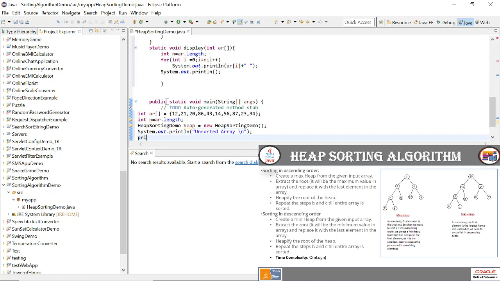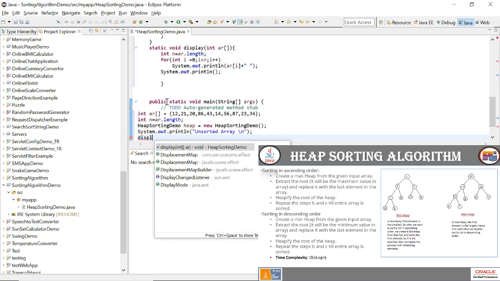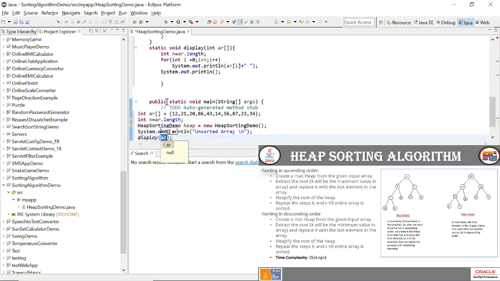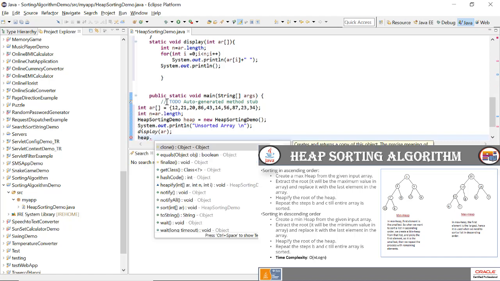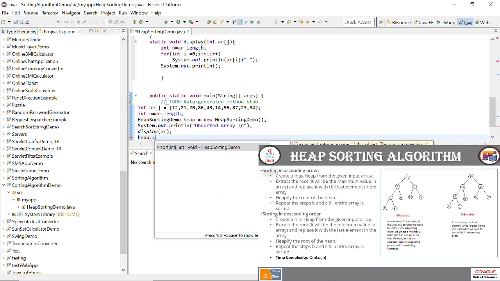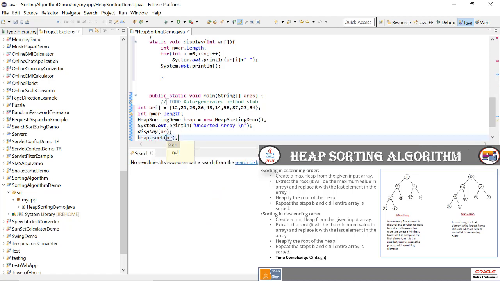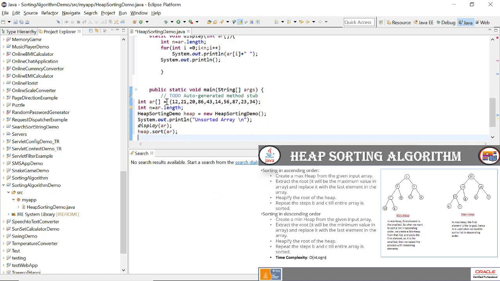Then let's call the display method, which will simply display your array, which is unsorted. Now we'll call the sort method. For calling the sort method, all we need is the object of the class and to call the sort method. That's it. This will sort the array. Now the array contains the sorted elements.